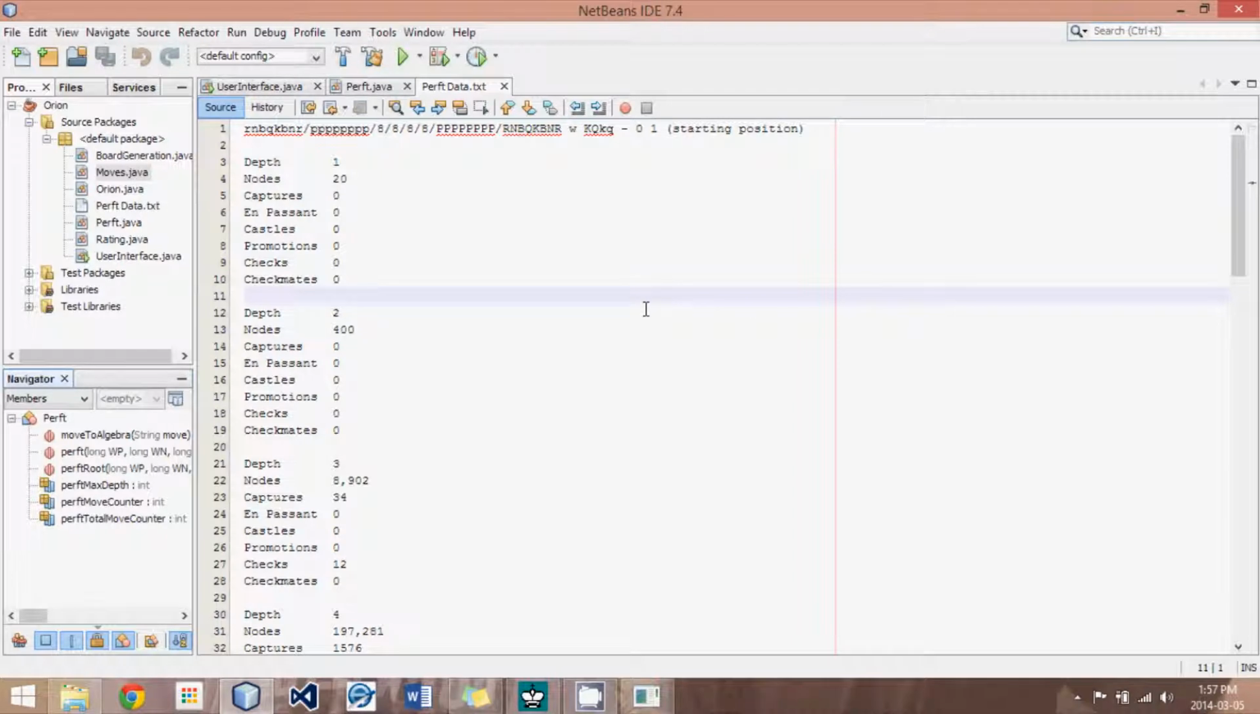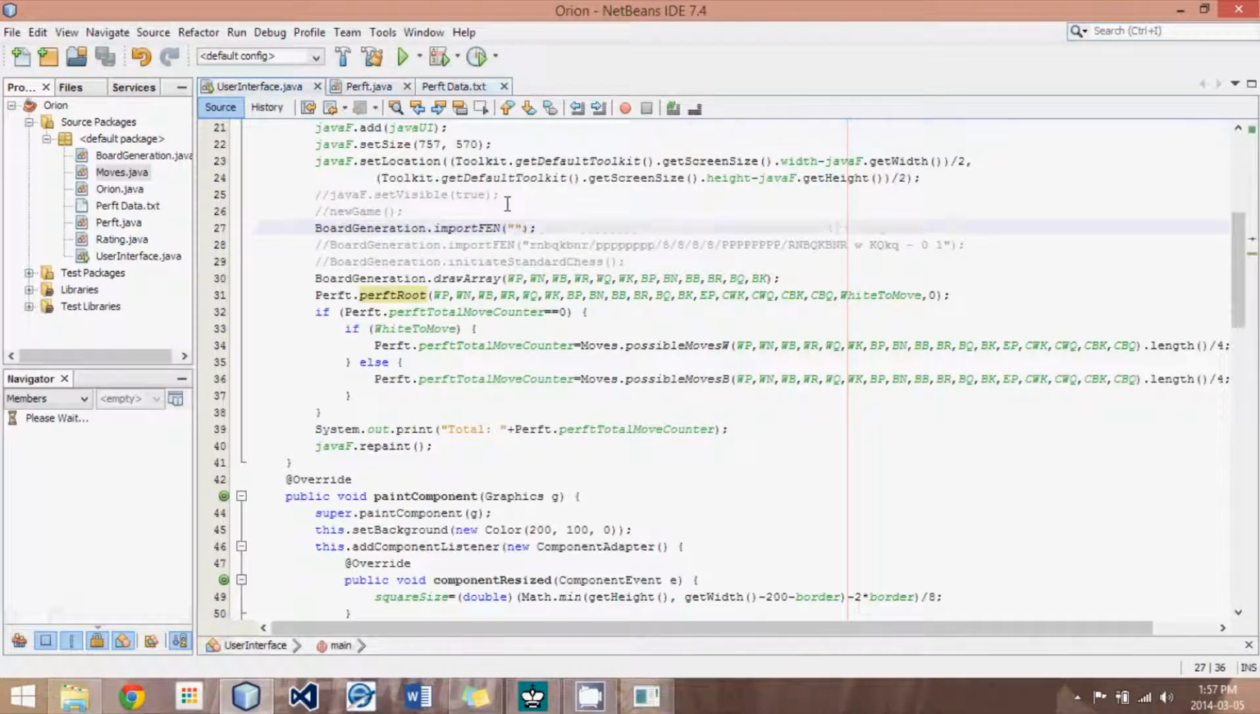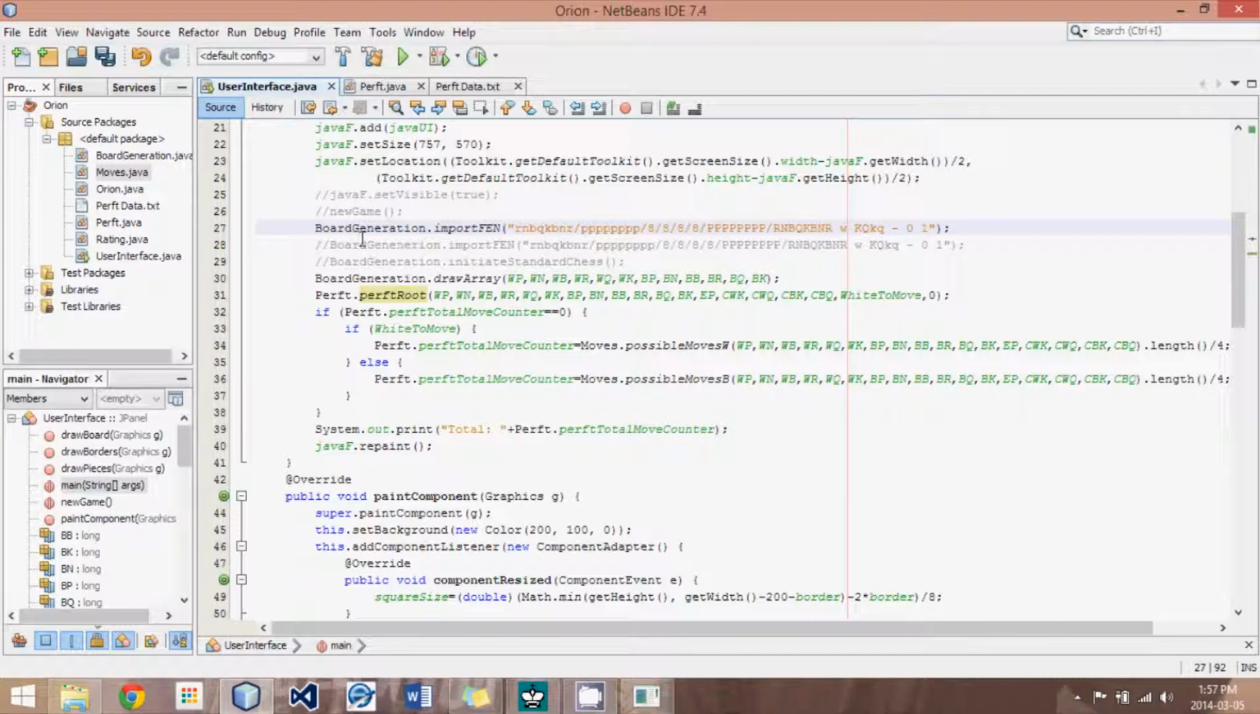In this tutorial, we're going to be going through an example of how to debug a chess engine move generation and make move routine using the Perft divide routine, which we discussed in the previous tutorial. So to get started, we can take our starting position, which I have here in our perft data text file, and paste it in as the FEN string that we are importing.